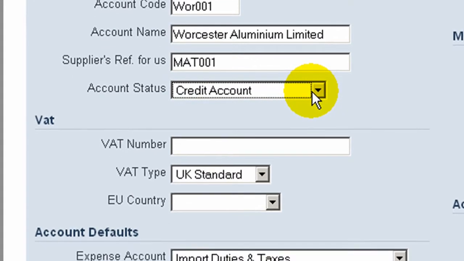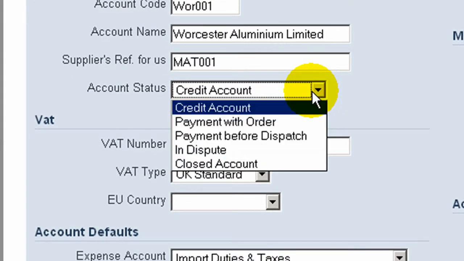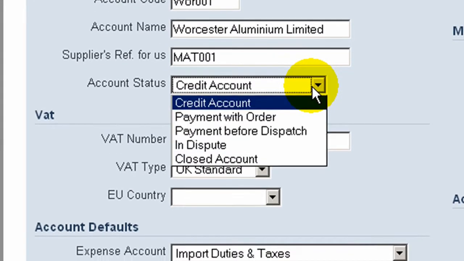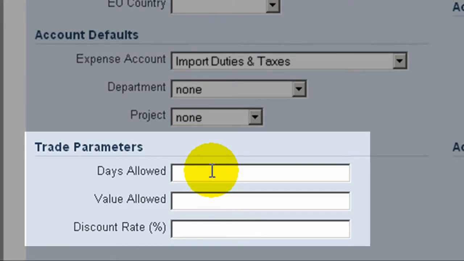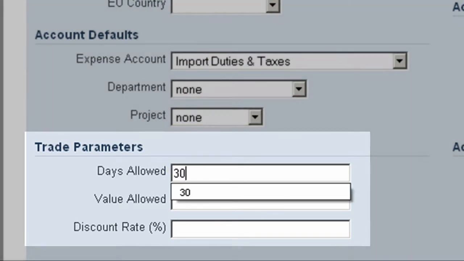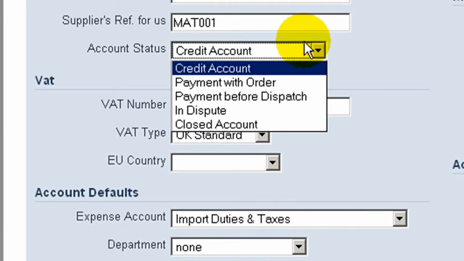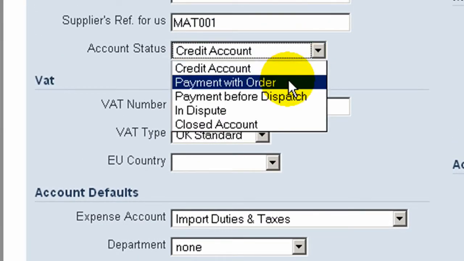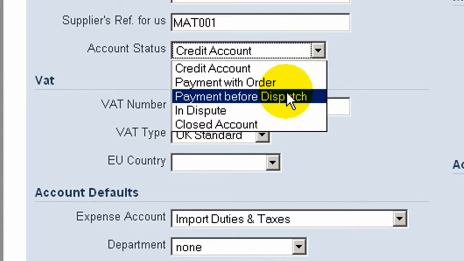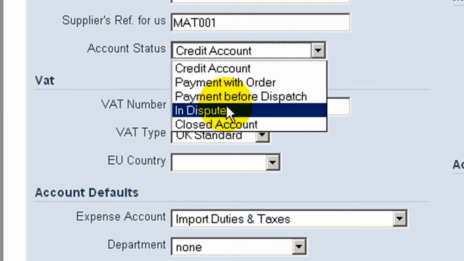Select an account status. The normal credit account is used in conjunction with the credit days allowed to identify those suppliers with whom we are overdue in payment terms. The payment with order will prompt us to generate a payment to this supplier as and when we raise a purchase order. The payment before dispatch will warn us that we may have to make an on-account or pro forma payment to the supplier before we receive the goods.